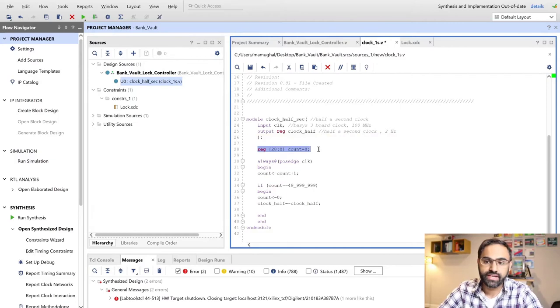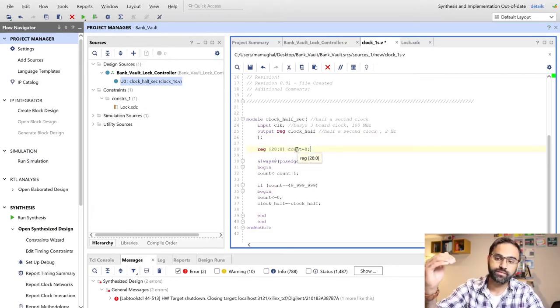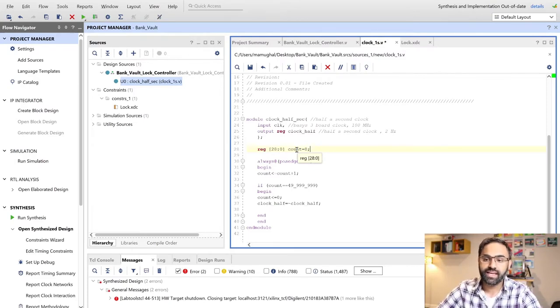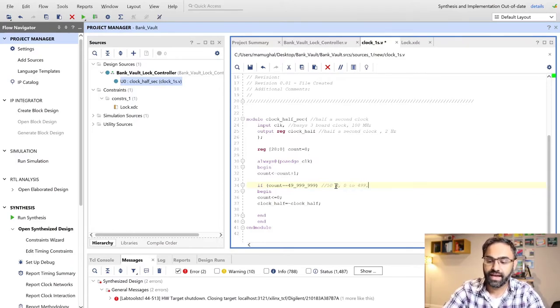Obviously we're going to need a counter which will count up to a certain point, which would mean 0.5 seconds of time has elapsed. So I go with a size of 29 bits, so it goes from 28 to 0, which would allow me to count up to 50 million. Initially, the count value is set to 0. Whenever the positive edge of the clock arrives, the counter will go up by 1, and at the same time it will look for whether the count is 49 million or not. We are basically looking at a 50 million count, but because we count from 0 to 49999999, that makes a 50 million count. So that's why I have this 49999999 over here. It's okay to have these underscores. If you remove them, that will also be fine.